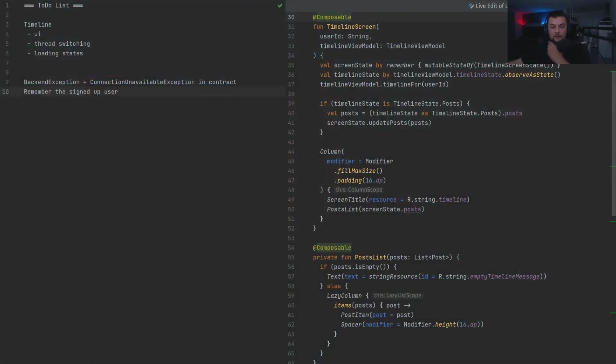Now we can jump into the code and see where we are. Basically we were working on a timeline, and we have a bunch of things in the UI to finish. There is the thread switching that has to be done and the loading states. We need to make sure that we are exposing loading states towards the UI. Then we have to make sure the thread switching is happening in the timeline view model. That's gonna be something we take a look at in the next episode.